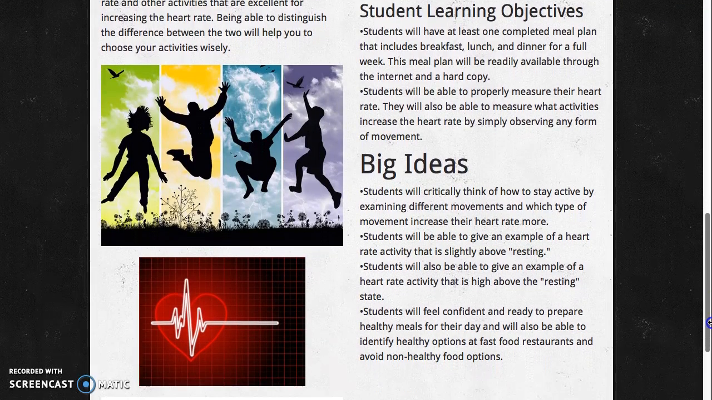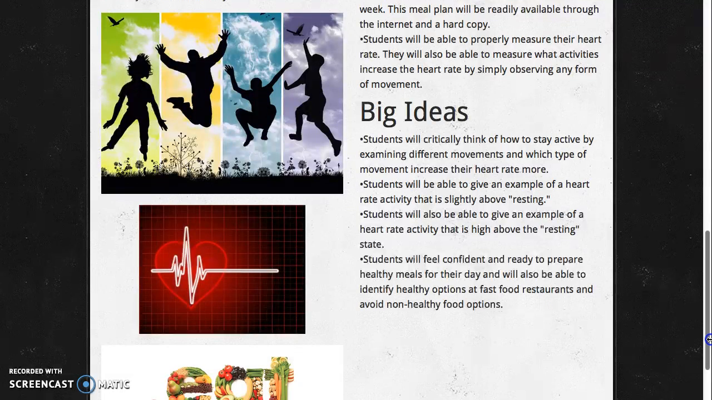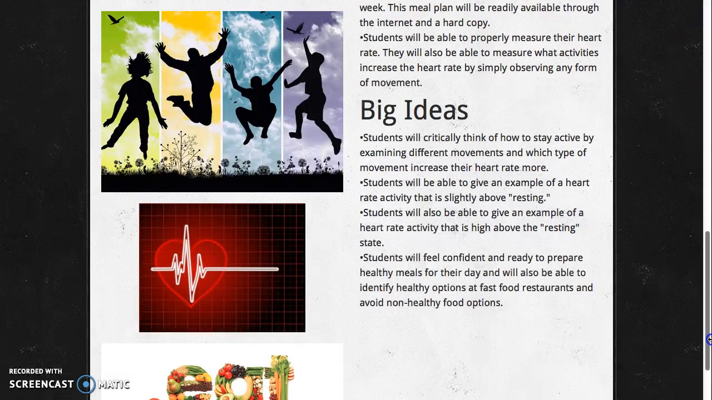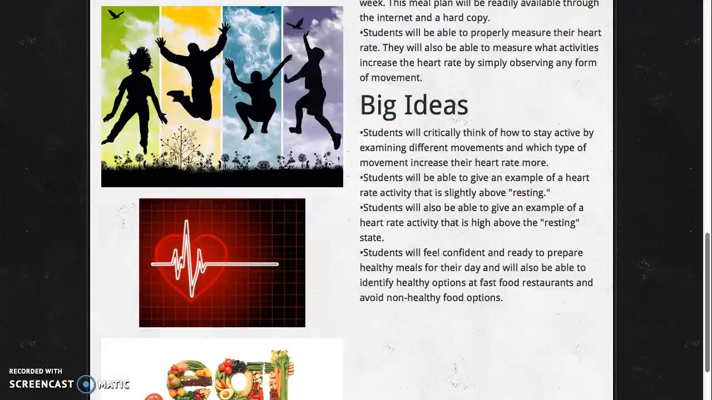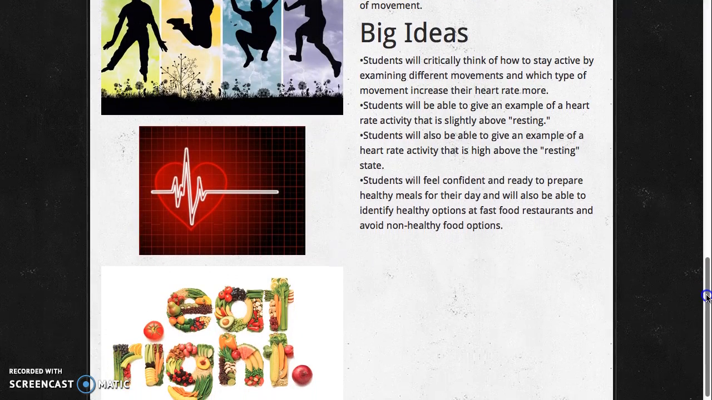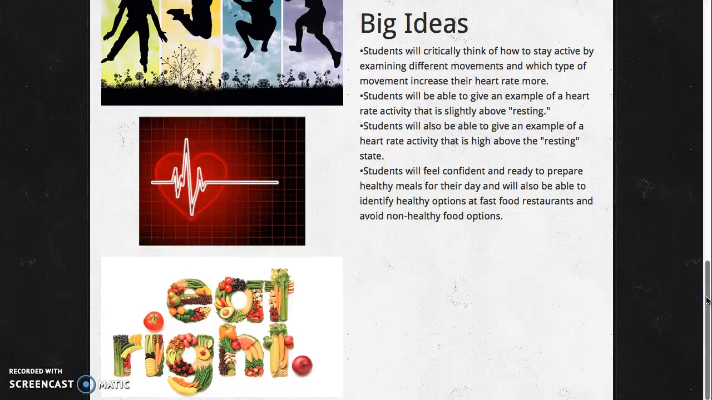Also, one huge thing that I think is avoided is the heart rate. The importance of the heart rate and knowing which activities will increase the heart rate more so than others. So that will help students to fully know which activities they need to take part in.